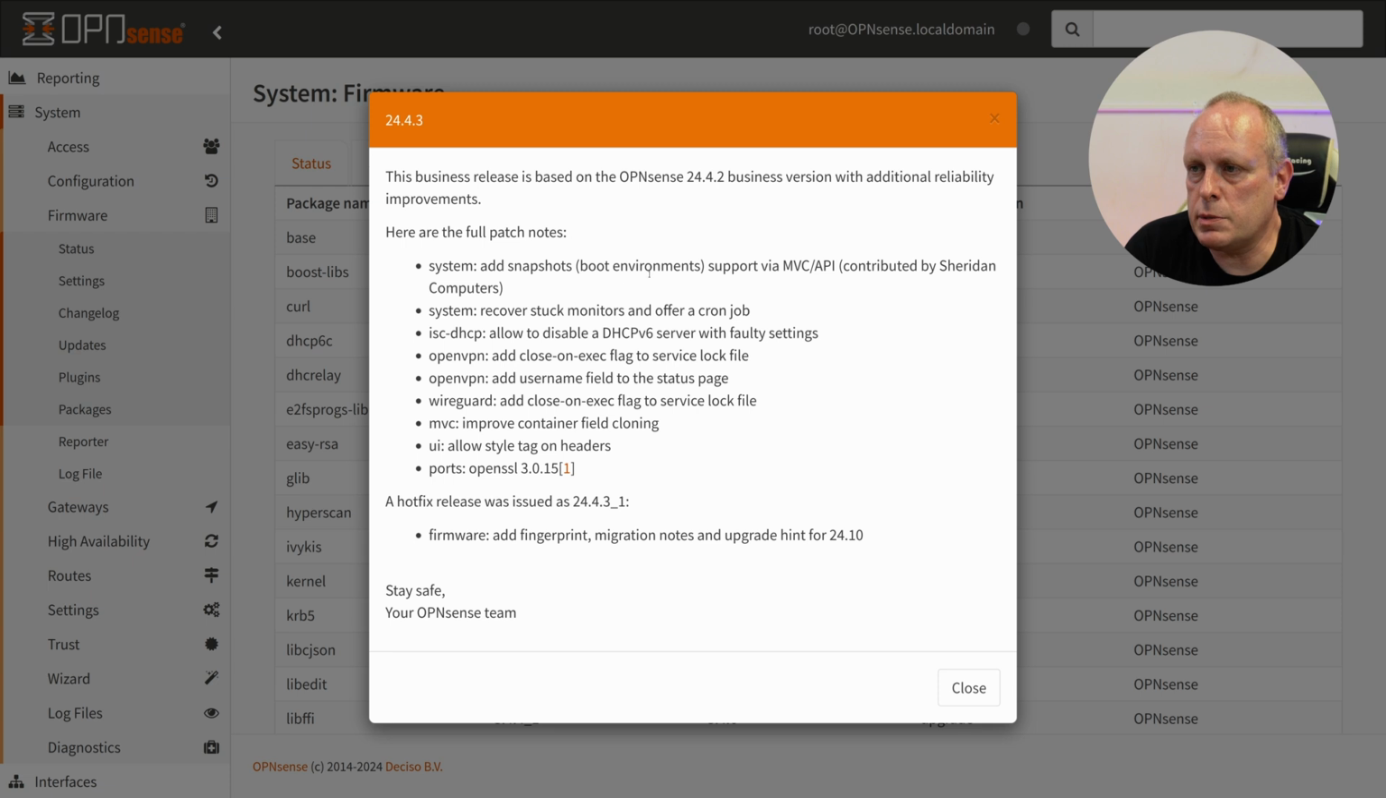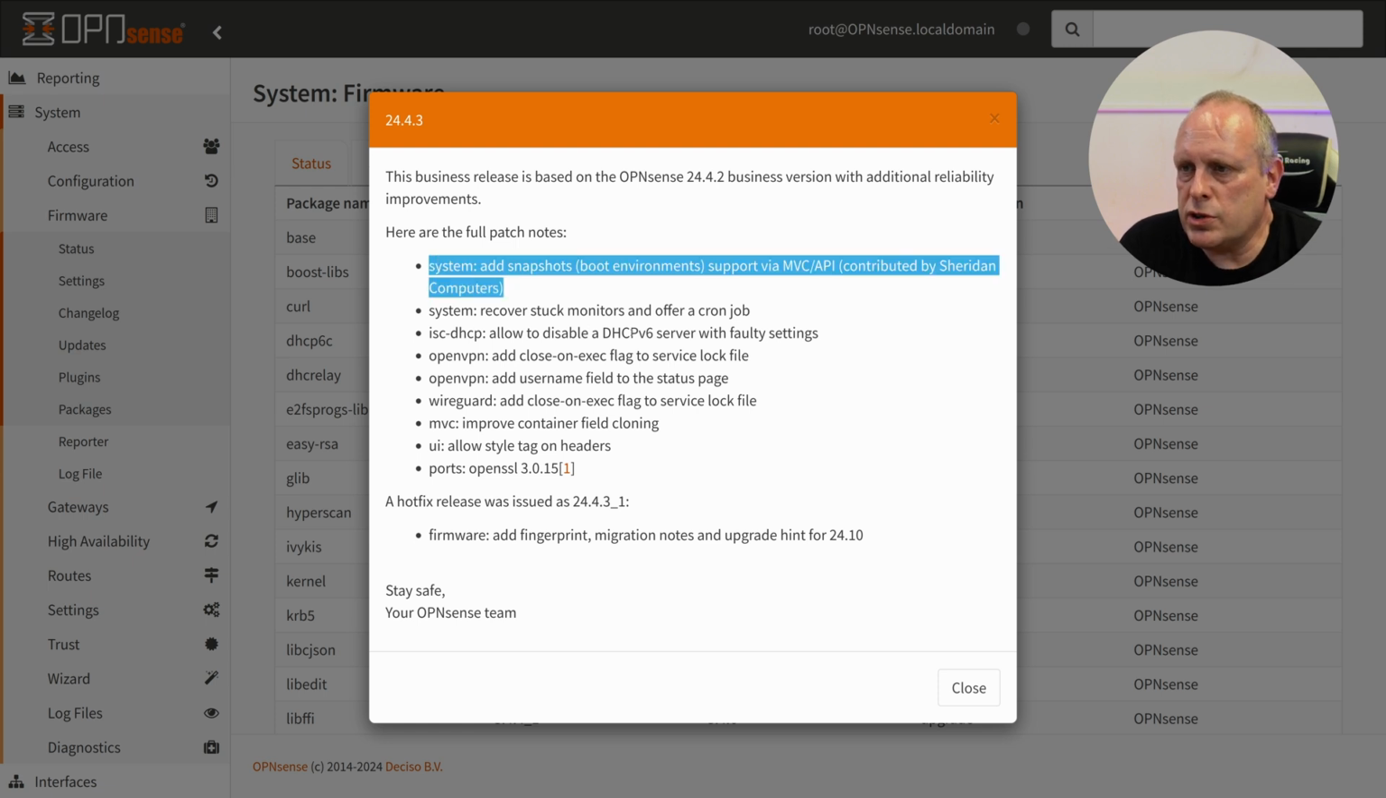System: add snapshots boot environment, contributed by us. So you do have snapshots in the business edition. System: recover stuck monitors and offer a cron job. ISC DHCP: allow to disable DHCP version 6. Add close and exec flag to service lock file. OpenVPN: add username field to the status page. WireGuard: add close and exec to service lock file. MVC: improve container field cloning. User interface: allow style tag on headers. And the ports have been updated.